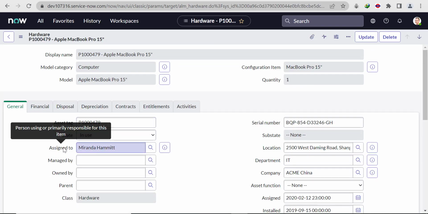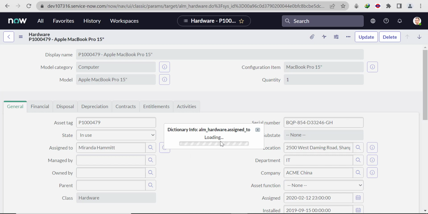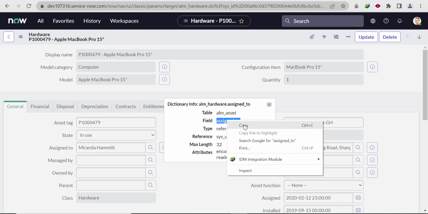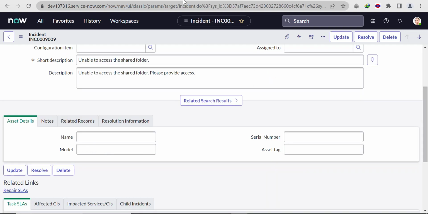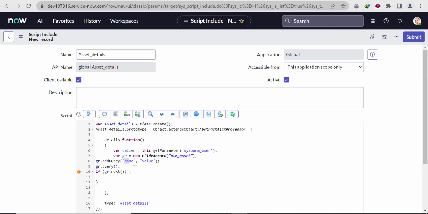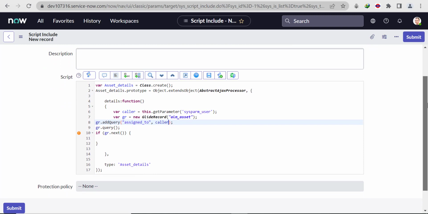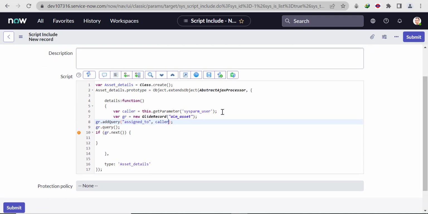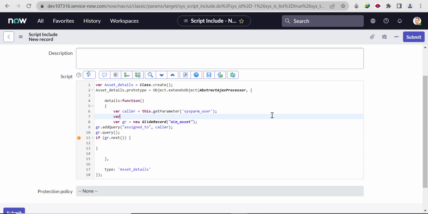Yes, so let's check their backend name. So we have copied their backend name and pasted it here, and here we need to pass the caller variable. Okay, yes, perfect. And we know we need to return multiple values, so we need to store all the values in one object. So we'll create one object as well, where obj equal to curly braces.